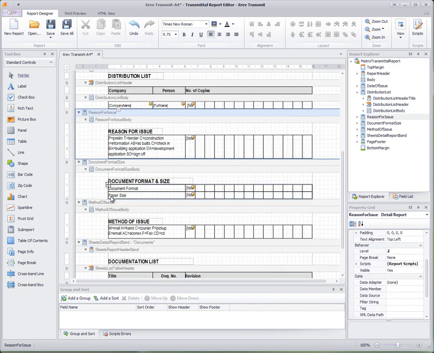Similar for reasons for issue. In this case, it only goes on one page. It's always just going to be a single line in my document, so it doesn't really need the structure of a title and a header and a footer. Whereas the distribution list could get quite long, so it may actually spill out to the next page, in which case it makes sense to have a header and a body.